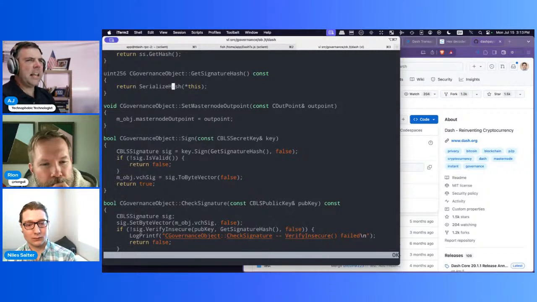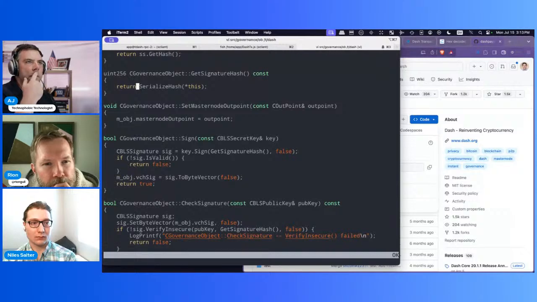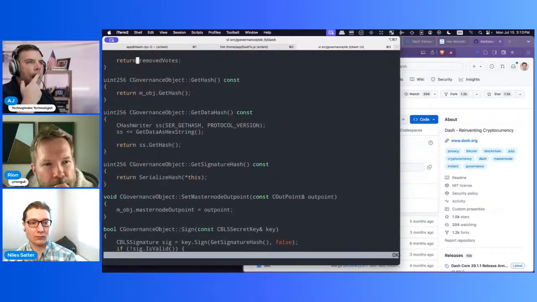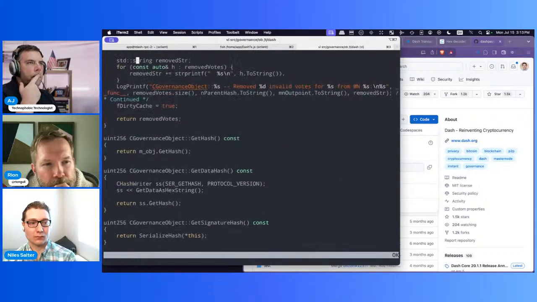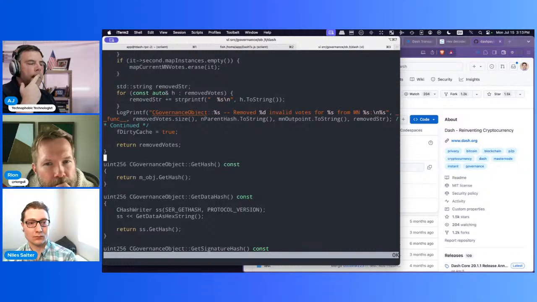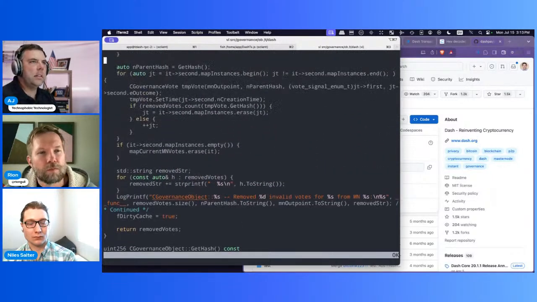But serialize hash, whatever this is, I'm guessing this is uint256. So this is just bytes. So serializing hash is just going to be like a 2-hex function. This is what that's going to be. What we need to figure out is... that's just a hash. The governance object is a hash. This is not, because this doesn't have information in it.